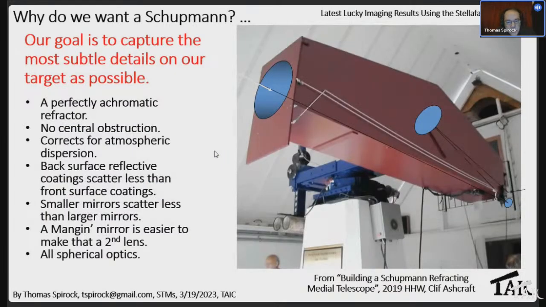But the reason we want to use a Schupmann telescope is we have to keep in mind what our goals are. The primary targets for the Schupmann: it's not a wide field, rich field telescope. It's somewhat high magnification, small field of view. So it's good for the planets. It's good for small star fields. It's good for the moon. But when we're trying to take images, we have to keep in mind that our goal is to capture the most subtle details on our target as possible. And for that, we want good quality optics, and we want to keep diffraction and scattering to a minimum. And this telescope will allow us to do that.